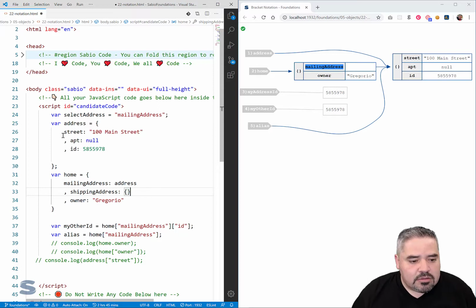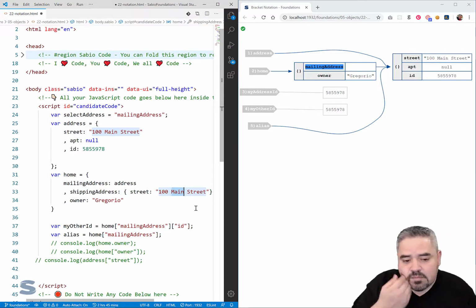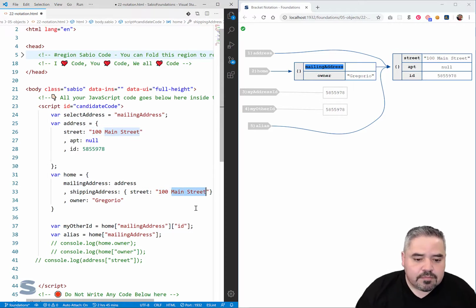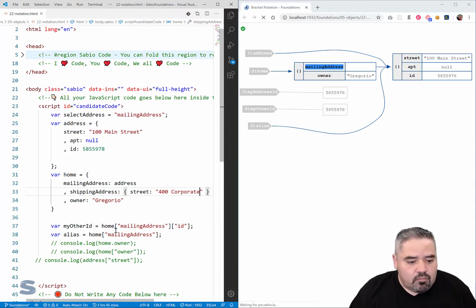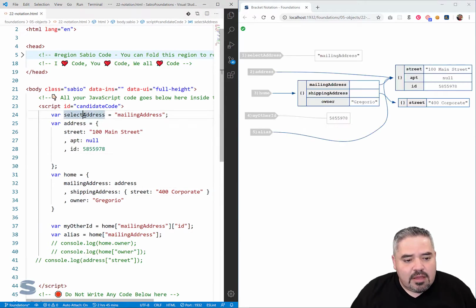Okay, and just because I want to have this guy have some type of street, what do I want to put? Let's go put him at 400 corporate. So we have this variable called select. I want to call it actually selected. So here's going to be our selected address. It's just a string.